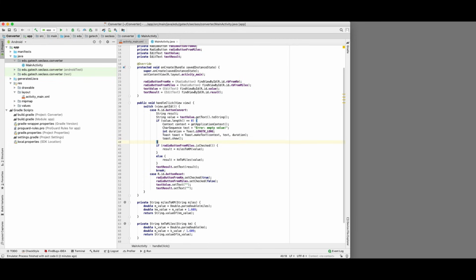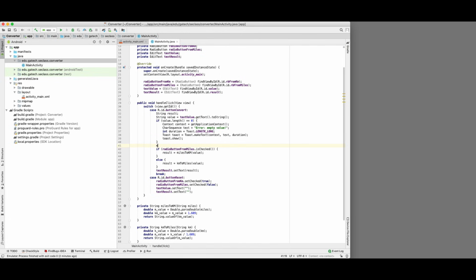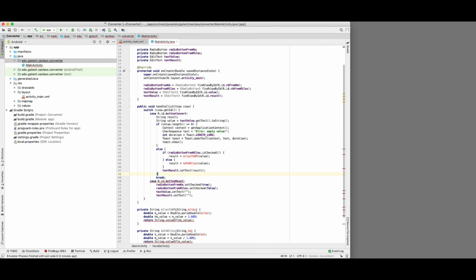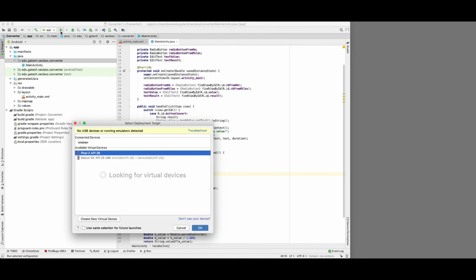And of course, we also want to make it so that the rest happens only if there is actually something to convert. So we're going to put everything into an else. I could have done it better, but there you go. At this point, unless I made mistakes, I should be able to run this, and if I try to convert an empty value, I should get a toast.